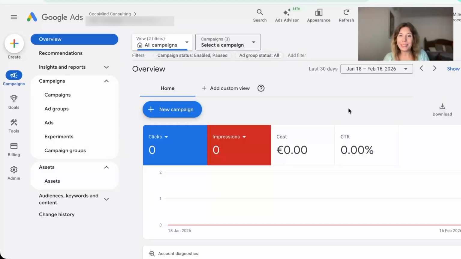Did you know that Google automatically adds assets to your ads, even if you never created them? In this video, I show you which automated assets you should turn off, which ones to keep, and how to control them. Hey, I'm Jasmin, and today we're looking at account-level automated assets and how they can help or hurt your performance.